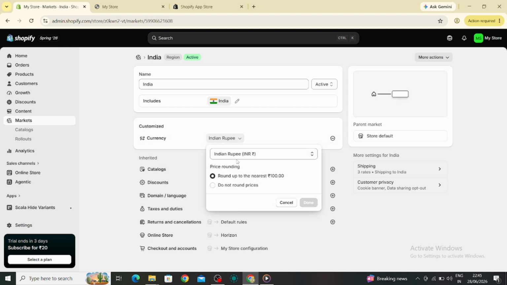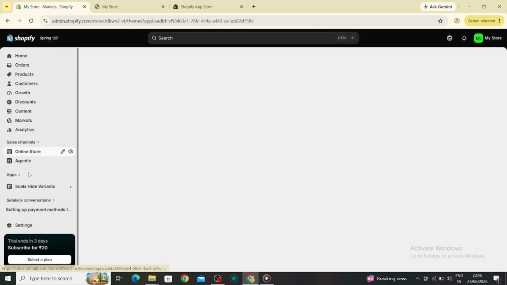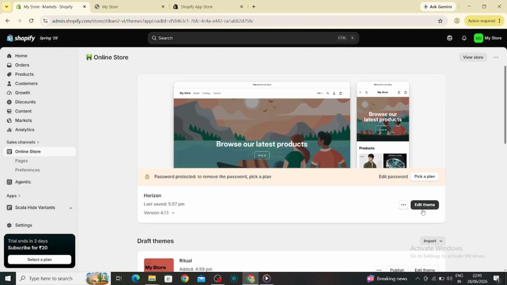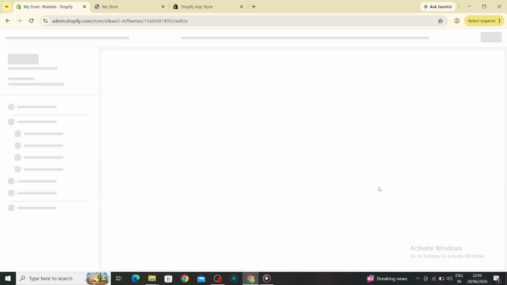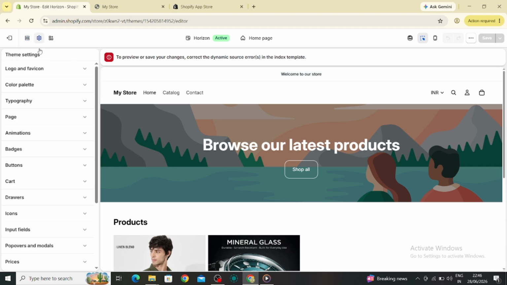Now, let's make sure customers can actually switch currencies on your storefront. Many modern Shopify themes include a built-in country or market selector. To check this, go to Online Store, then Themes, and click Customize on your active theme. Look for options related to the header, footer, or market selector settings. Enable the country or currency selector if it's available.